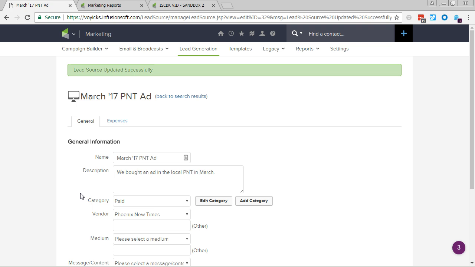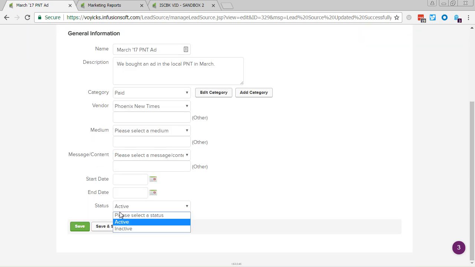Now, when a lead source is no longer relevant, we can also set it as inactive, and this prevents future contacts from being added to the lead source accidentally by an end user. Inactive lead sources are not visible when manually selecting a lead source for a contact. This can keep our list of lead sources clean while retaining all historical data for reporting.